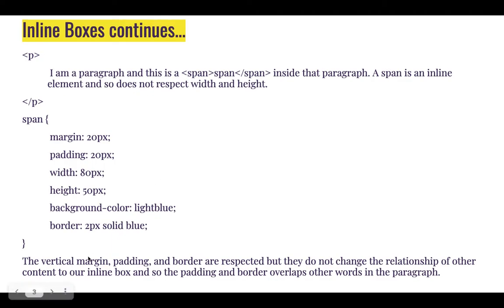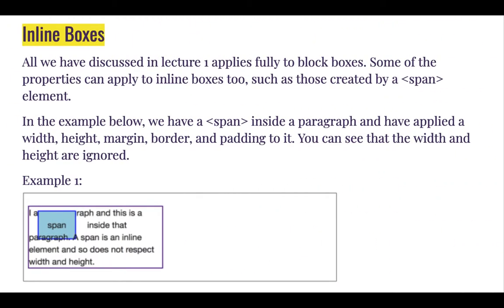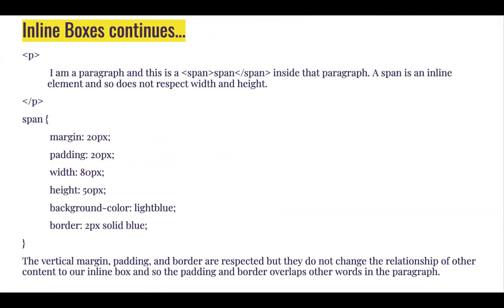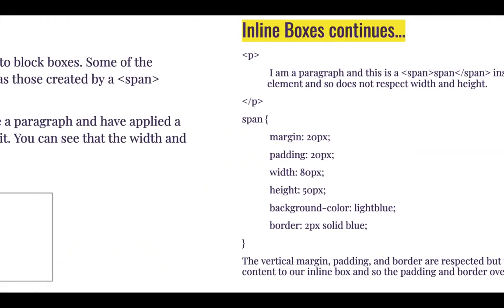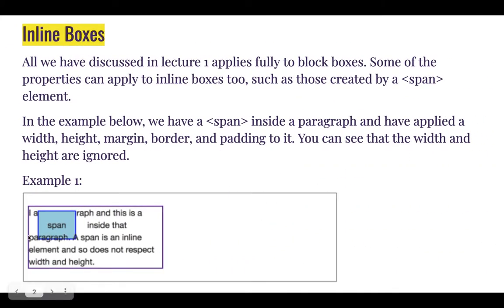The vertical margin, padding, and border are respected. That's in the y direction.